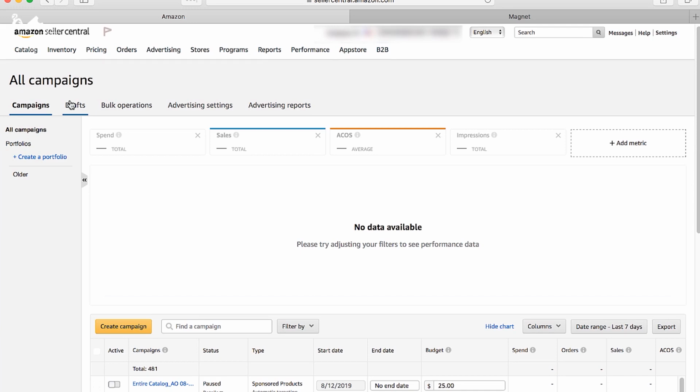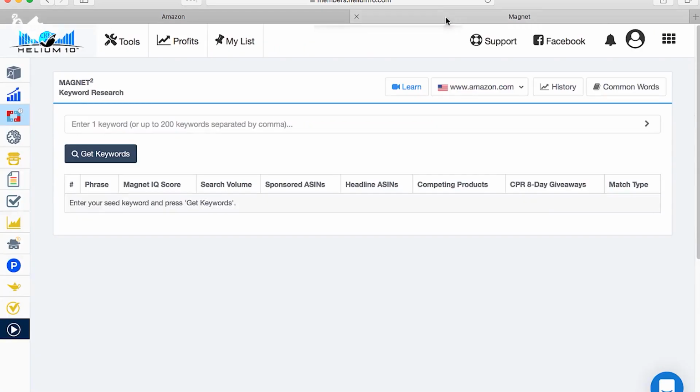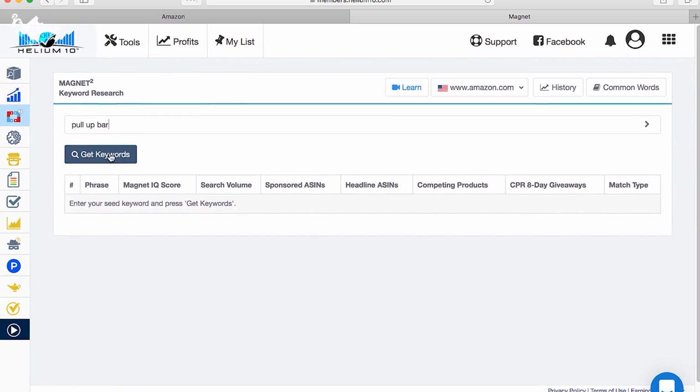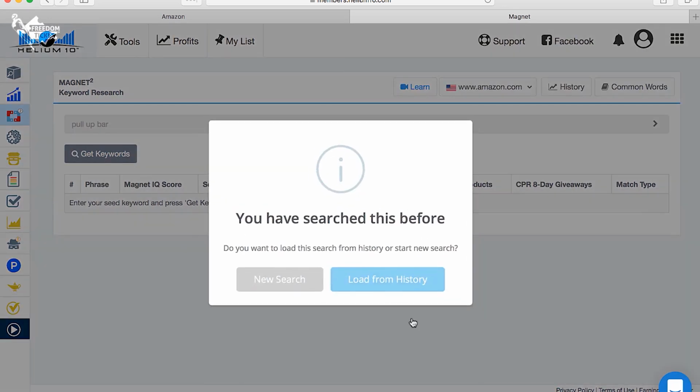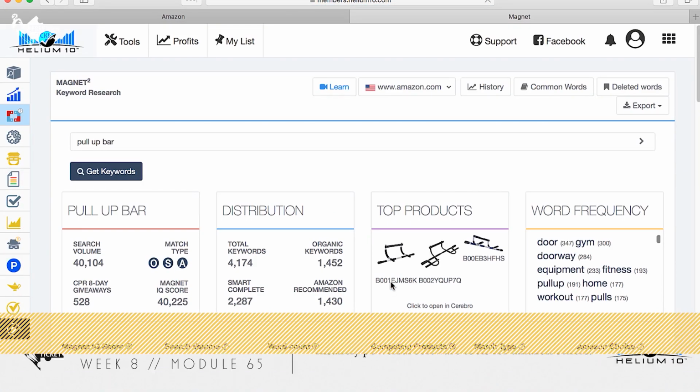Sometimes when you do the automatic, Amazon will find keywords that you didn't think of, or some random stuff that could be possible gems. The other thing you've got to keep in mind when you're looking at the keywords you're going to advertise on is the competition level. Now, when you're going into a tool like Magnet from Helium 10, say in this example we're going to do a pull-up bar, and I ask it to get the keywords or similar keywords for pull-up bar. I've searched this before because I had a pull-up bar before.